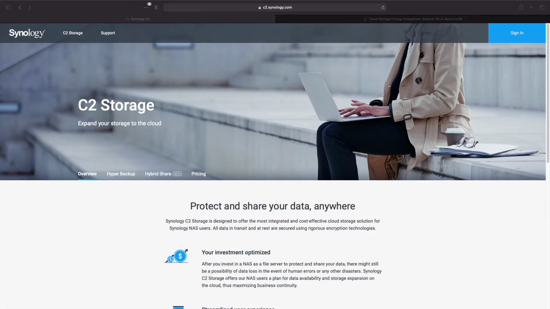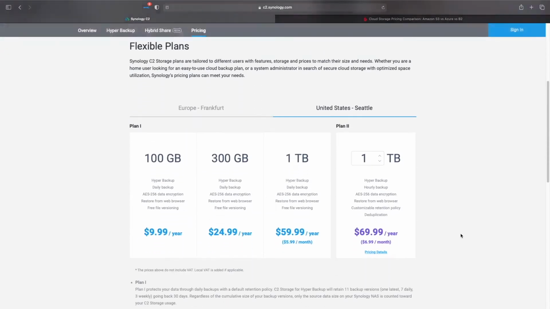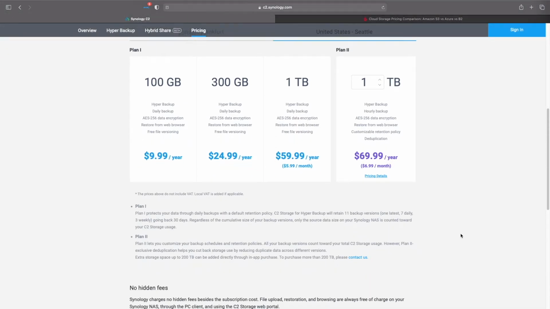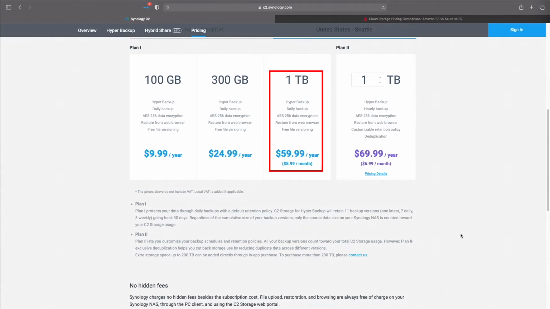Looking at Synology's C2 Storage website, we see that Synology gears C2 Storage to Synology NAS users, offering an integrated and cost-effective cloud storage solution. And price-wise, C2 is a very affordable cloud storage service. If you go with their Plan 1 option, you could pay as little as $9.99 a year for 100 gigabytes of storage, and even if you need 1 terabyte of storage space, you'd only pay $59.99 a year.